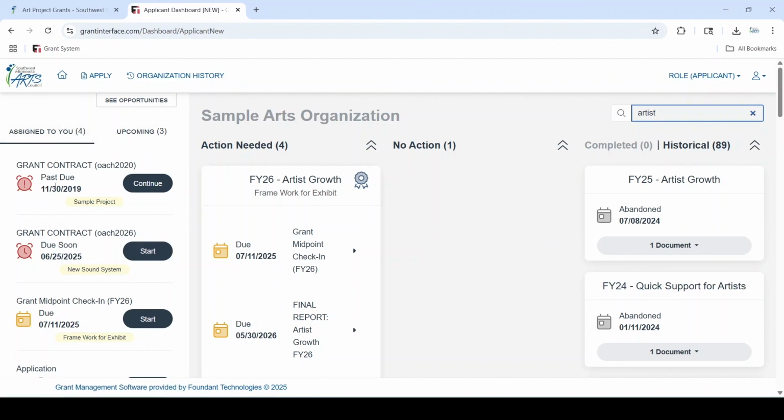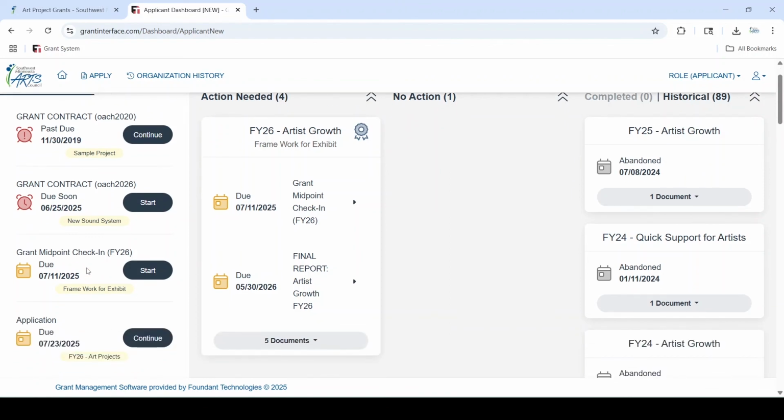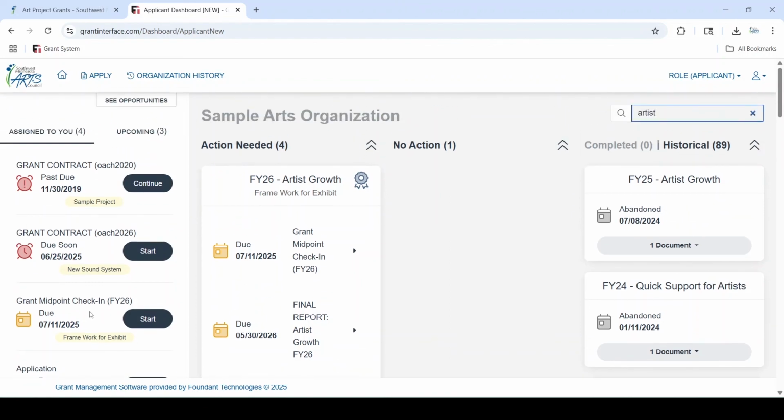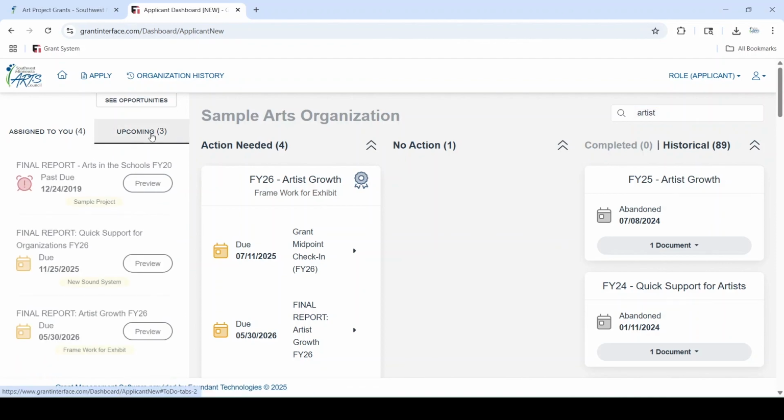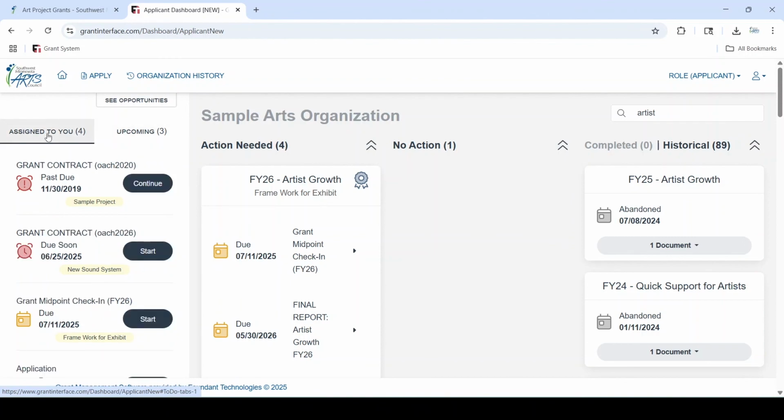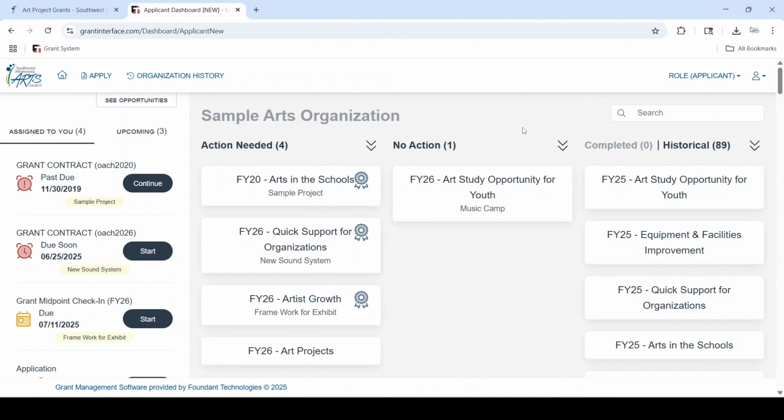So here's where you'll find things that are due soon, due in a little while. And in order to work on those, if you'd like to come in and sign your contract, you'd find that and click Start. If you've been working on something and you're coming back to work on it, you can click Continue. And then in this Upcoming tab, it's got things that are a little further out. You can also access some of these forms within the request card by just clicking on the link to that form. So this is where you will find and be able to keep track of everything you need to apply for and manage your grant requests.